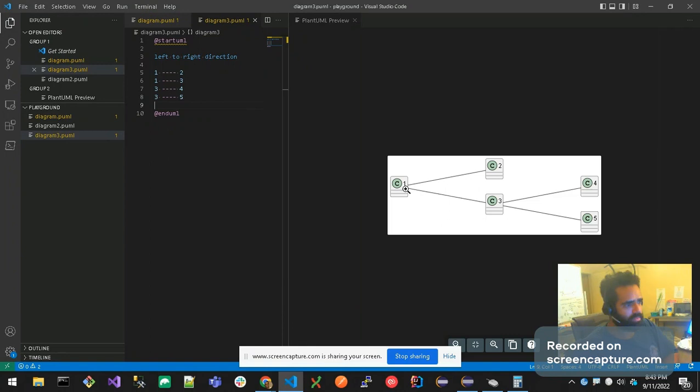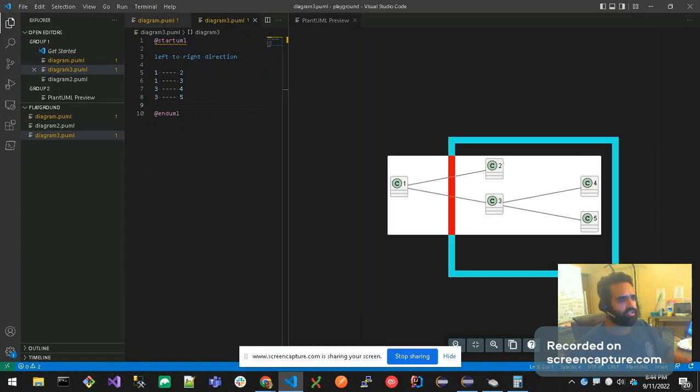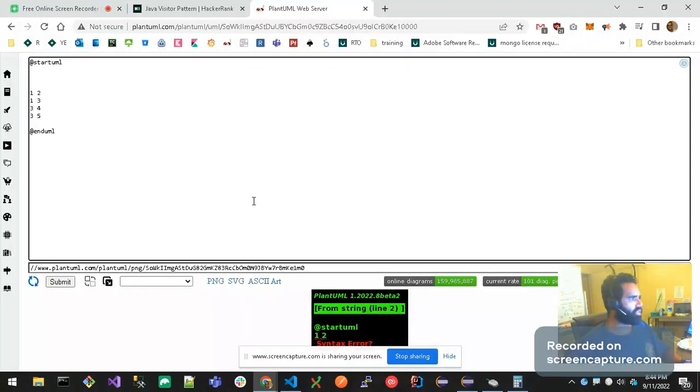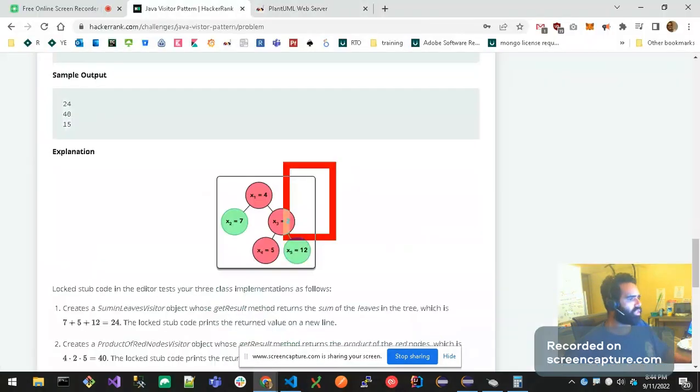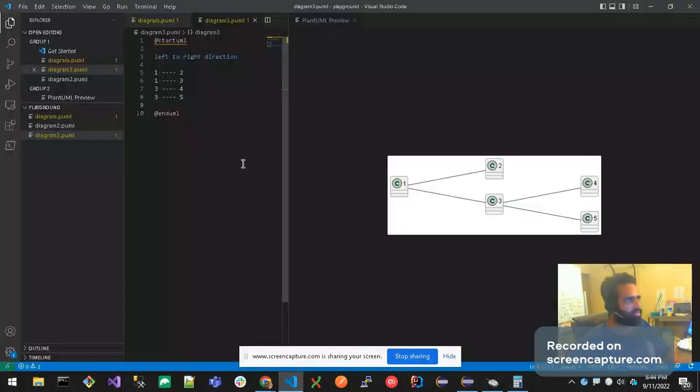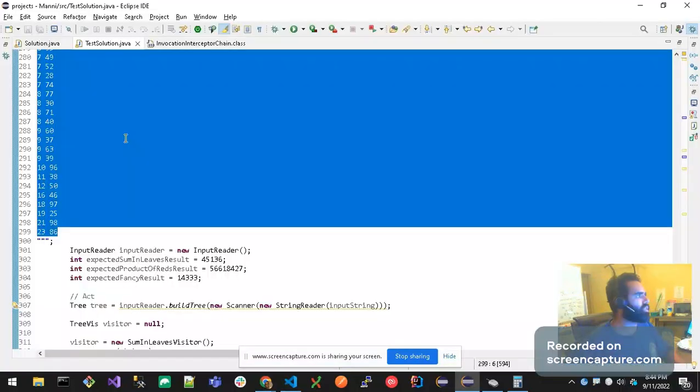I'll say that's better. So 1 has 2 children, node 2 and node 3, and node 3 is related to 4 and 5. This diagram here is the same as the example that they give here, right? So, all right, what's the big deal? What's the point of showing you all this? Okay, well, let's take a look at one of the bigger test cases.